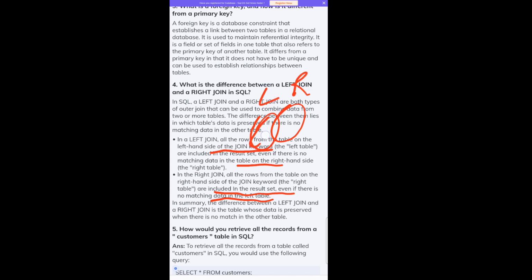Whatever table is on the left of the join keyword is the left table, and the other is the right table. Even if there is no matching data in the left table, it will give the entire right table. So this is how left join and right join would work.